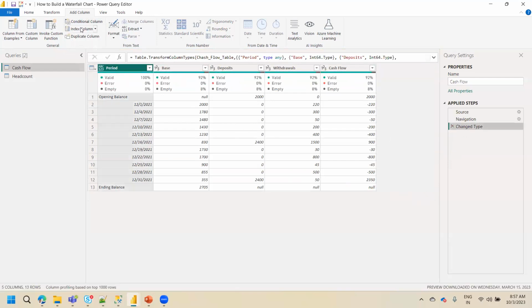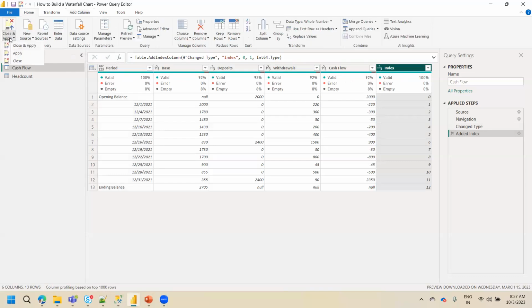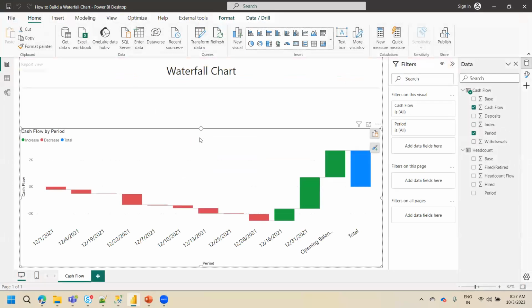So by default, I can go with the default. The index column will start from 0 onwards. Okay, the index number I have created here. So go back to Close and Apply. I have created one new column there. So with this new column, I'm going to sort my visualization.